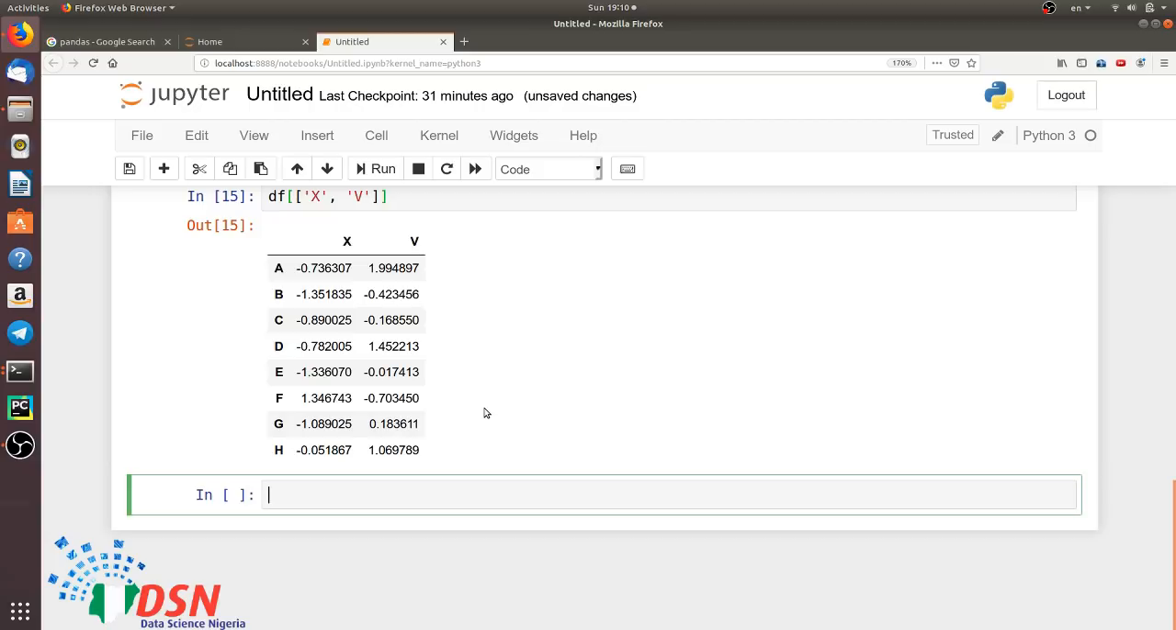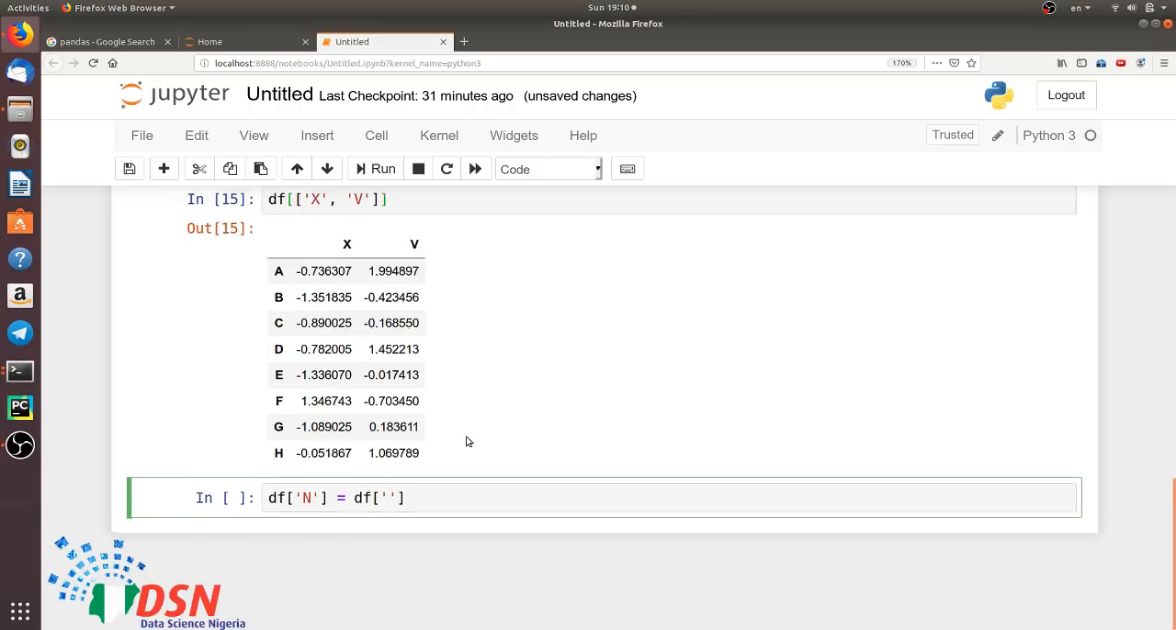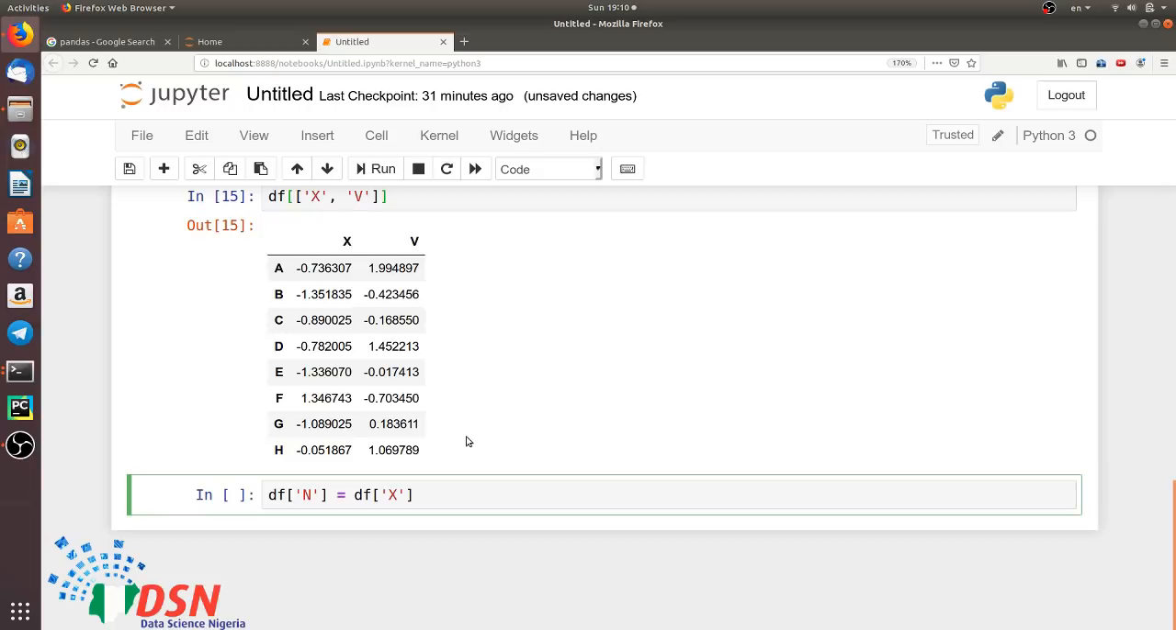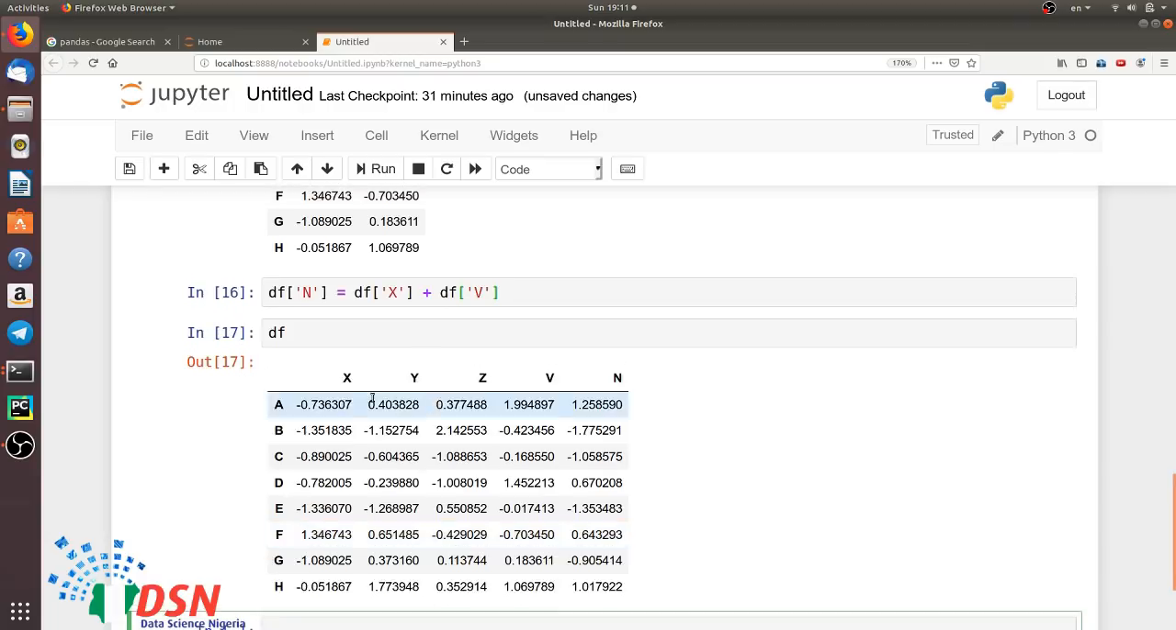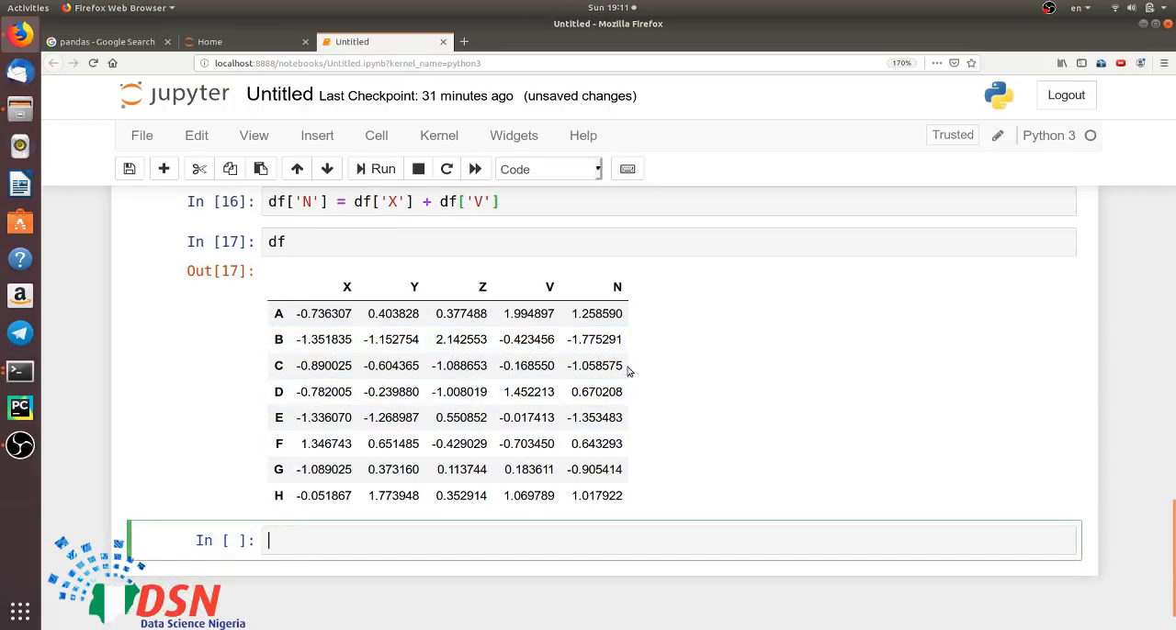Okay, now let's say you want to create a new column. You could just pass the name of that in here. Let's say it is N, and it is equal to the sum of X column and V column. Okay, so now you see that in here we added a new column. Okay, as simple as that.